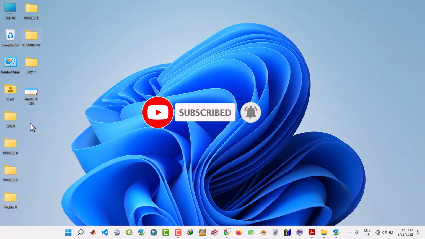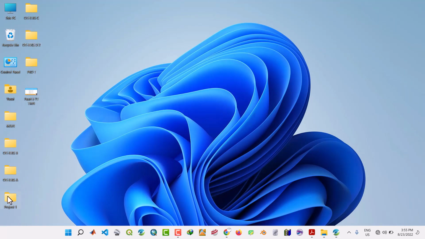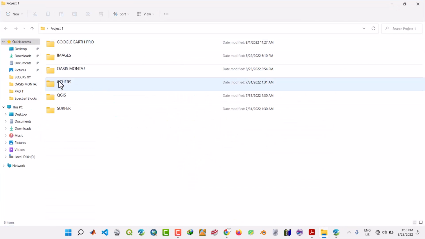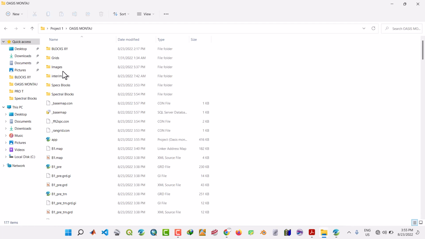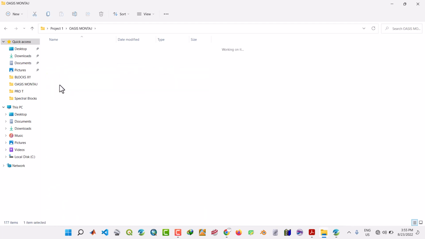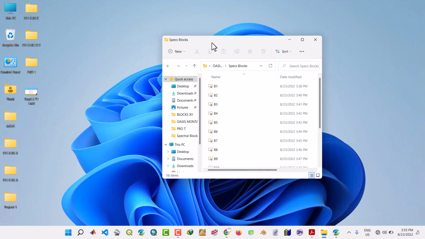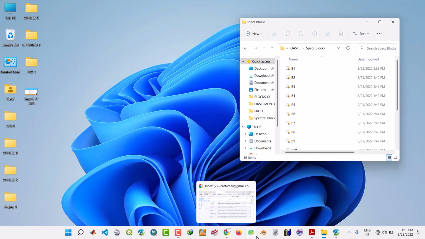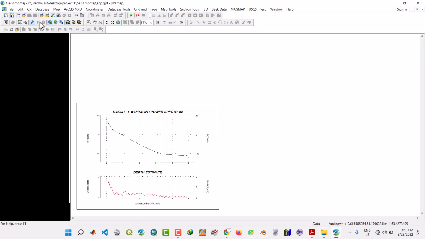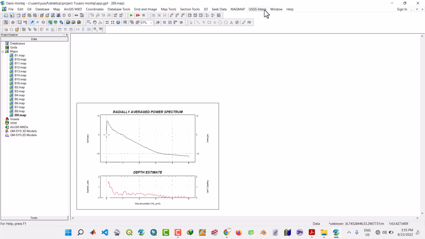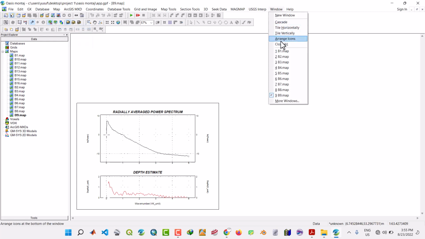Let's go back to our folder structure. Open the OIS montage under specs blocks. So you can see these are all the 16 blocks that we have carried out. So let's save the project. Let me close all the windows.